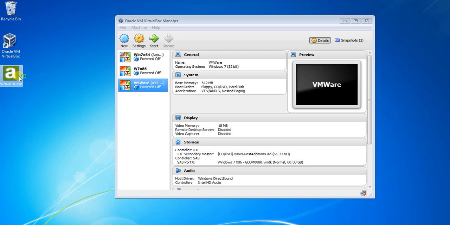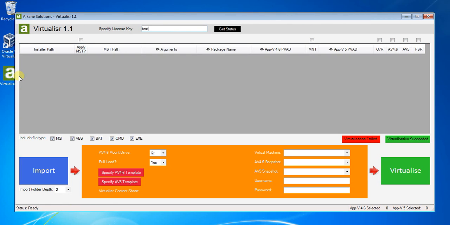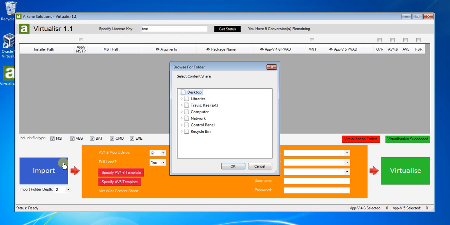If I launch the Virtualisr executable, this is the interface we have. At the top we can input our unique license key and get the status and see how many conversions we've got remaining. We can then straight away go and import the source that we want to convert.